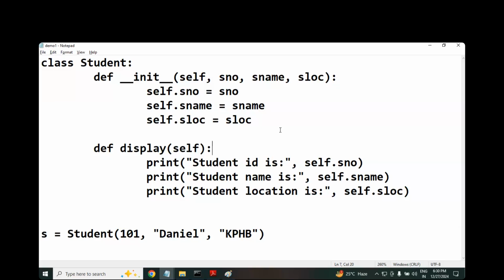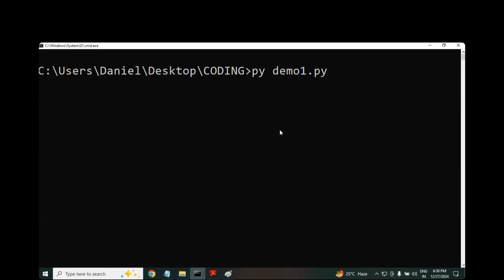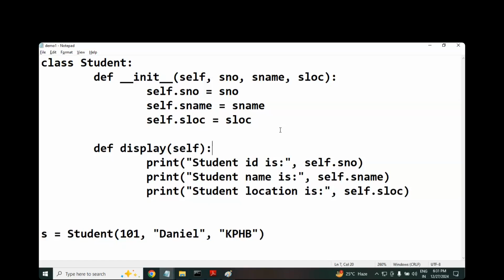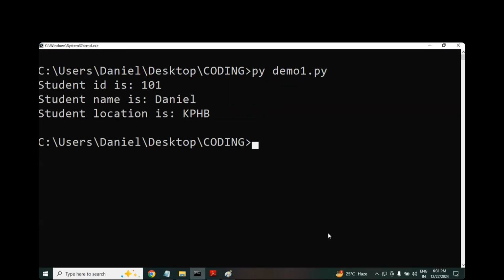Now, one small point I will ask. If I am running this program, tell me the output. No output. Why no output? Very good. Conclusion of this story: a constructor executes by default, but not a method. How to call this one? s.display(). Perfect. You understand very clearly.